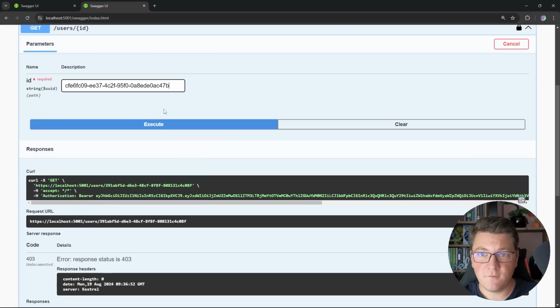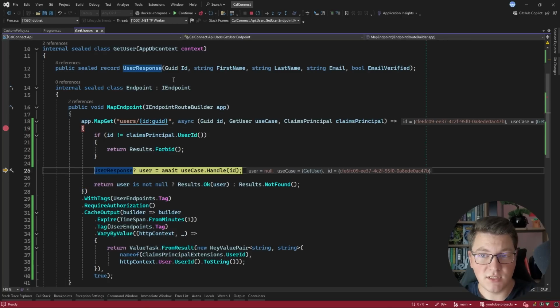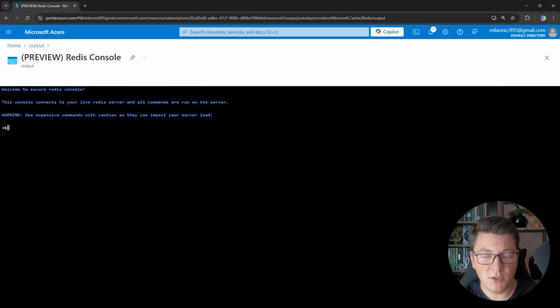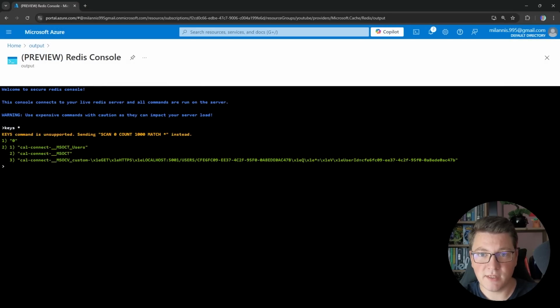Of course, if I switch this with the identifier of this user and send the request, you will see that the initial check is going to pass, and we're going to cache this value, and then we can retrieve it from the cache. If I jump into the console of my Redis instance and look for all of the keys, you can see that there is a cache entry for a user with this identifier, but you can also see that there is another value appended to the cache key, which is the user ID. And this is our key value pair that we configured in the vary_by_value method.